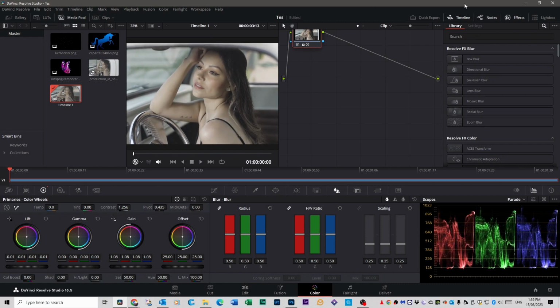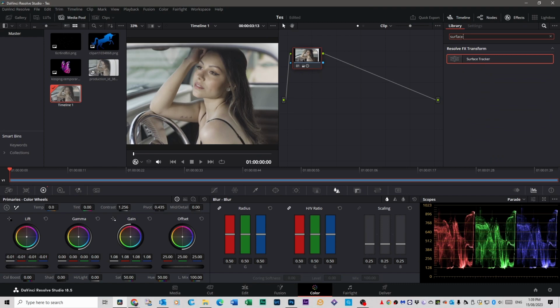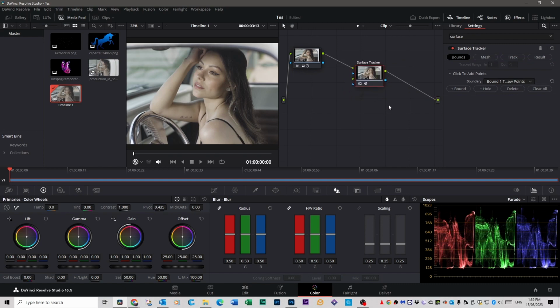Then we're going to go up here to the top right and click on effects, which is here, and we're going to type in surface. And see, there is the surface tracker there. We're going to bring that out onto the timeline. And we're going to move it up slowly, just basically you left click and hold and move it up until that line turns yellow, like that. Now it's actually connected to your footage. So the surface tracker effect is connected to your footage.